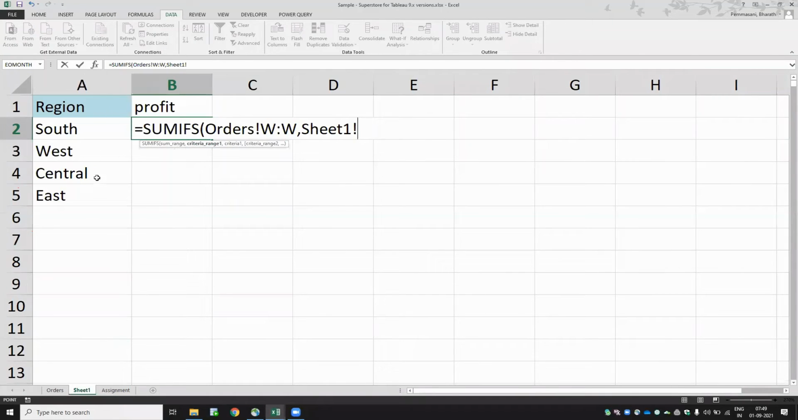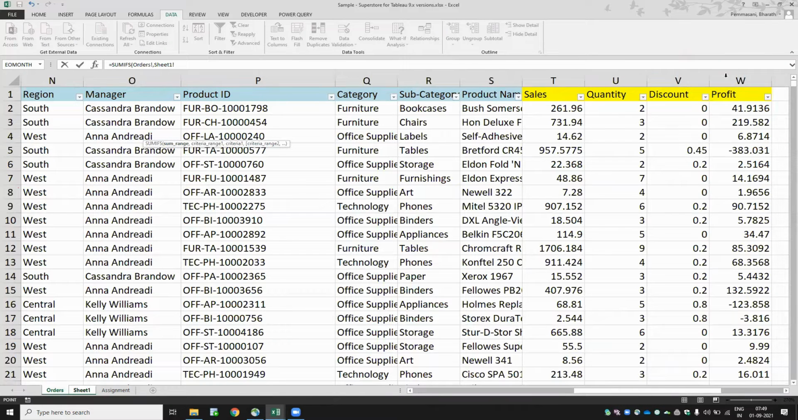Now I wanted to find the region-wise profit, where the first argument is the sum range. Sum range means the one which we have to sum, so I have to do the profit sum. Next is the criteria range. Criteria range means which filter we have to give. We have to give the filter for region. You can follow the syntax here. Press F4. Okay, you can follow this.